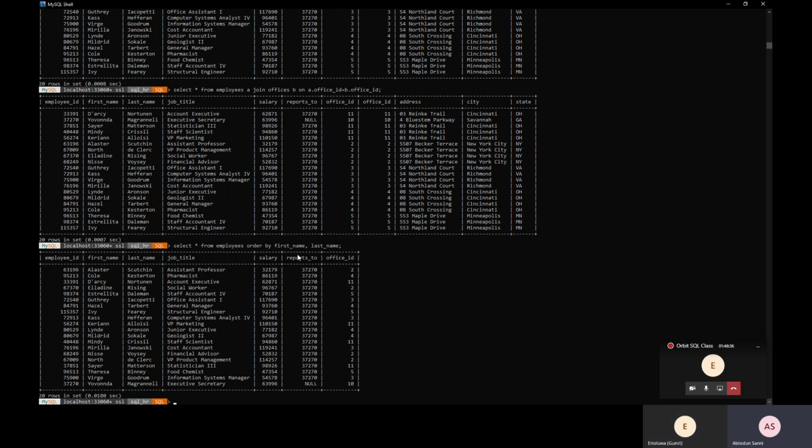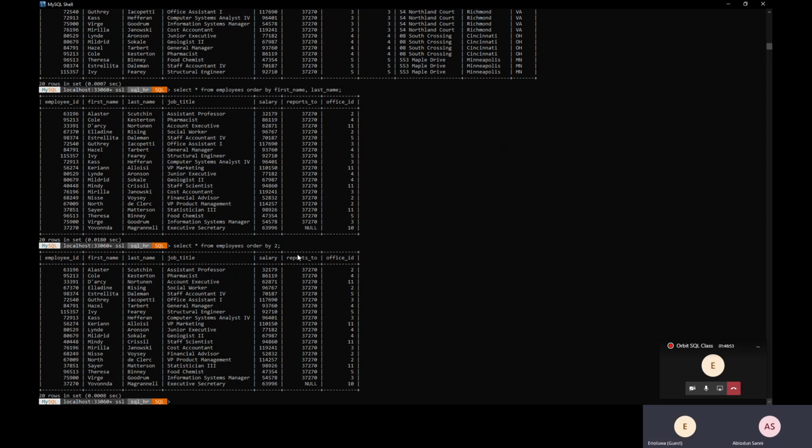But you can order by position instead of specifying the name. If I want to order by first name, for example, the position of first name is the second position, so I'll say order by 2. Then you have the same result as it is here.